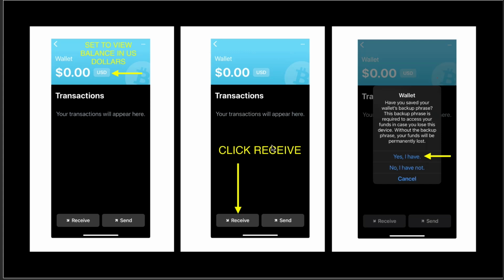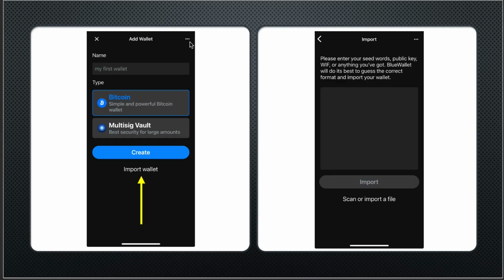If for whatever reason you did not save those words, here's what I want you to do. You're just going to delete that wallet. It is irrelevant. You've never sent Bitcoin to it. On the top right of the screen, you'll see those little 3 dots, right here in the top left.